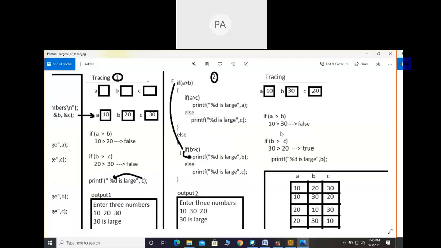Here I have written the tracing. You just look at the tracing. You have to test from the first condition itself. If a greater than b: the a value is 10 in this case, the b value is 30. So is 10 greater than 30? No. No means false. So again it will come to the else part of the first condition. In the else part, the condition is b greater than c. Again you substitute the values: 30 greater than 20. Is 30 greater than 20? Yes, it is true.